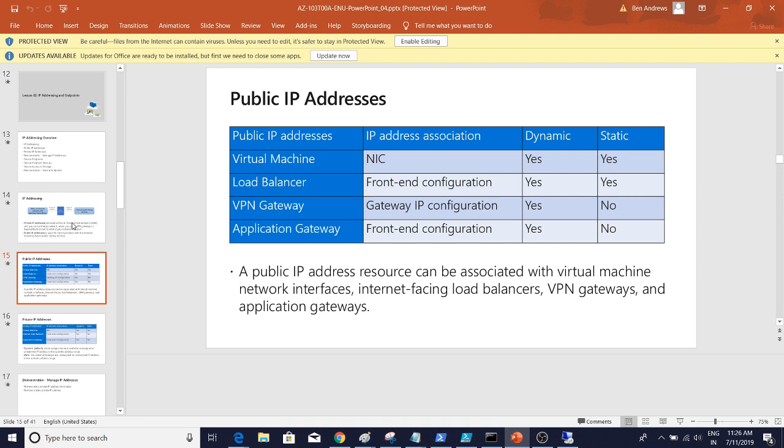Similarly, a public IP address can be given to a load balancer. We usually give it to a load balancer which is public facing. So the load balancer which is taking traffic directly from the internet has a public IP address. Then we have the VPN gateway. If you do not know about VPN gateway as of now, that's fine. Just remember a VPN gateway can also have a public IP address assigned to it, and an application gateway as well, right?